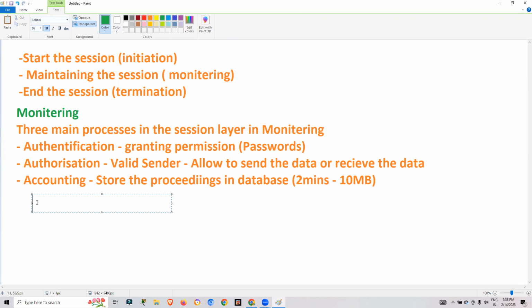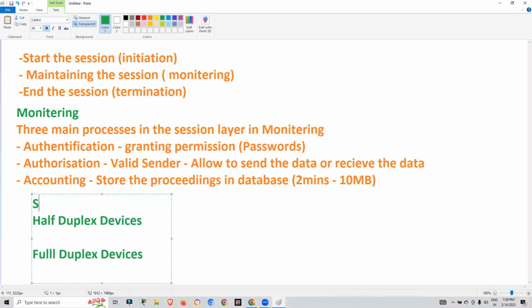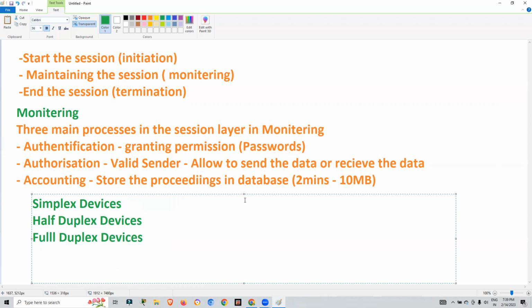Something that is also a part of the session layer is half duplex devices, full duplex devices, or simplex devices, if you do remember. I already discussed all these devices. This is the layer which is responsible to maintain all these devices. If we talk about the full duplex devices, this is the layer fully responsible for making the devices full duplex. Here, termination of the session and everything is done on this layer. I don't need to discuss these again.